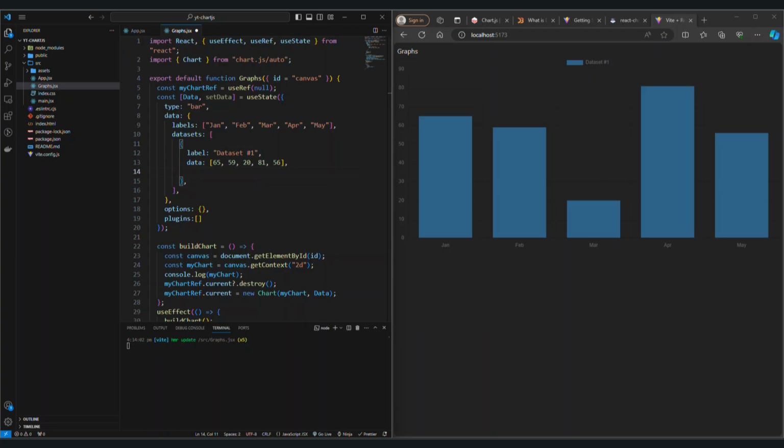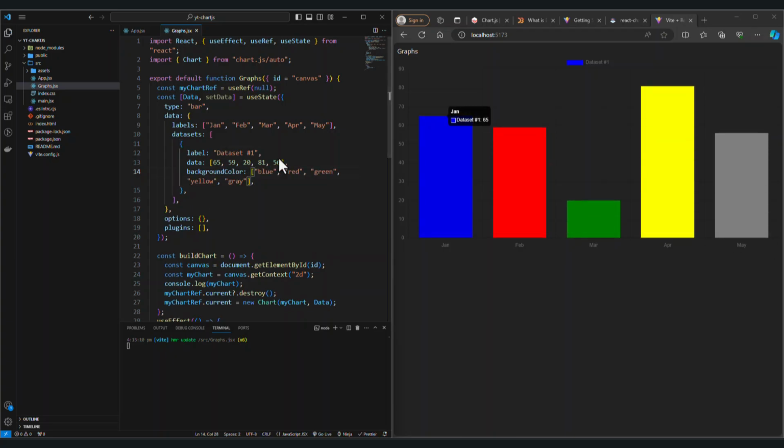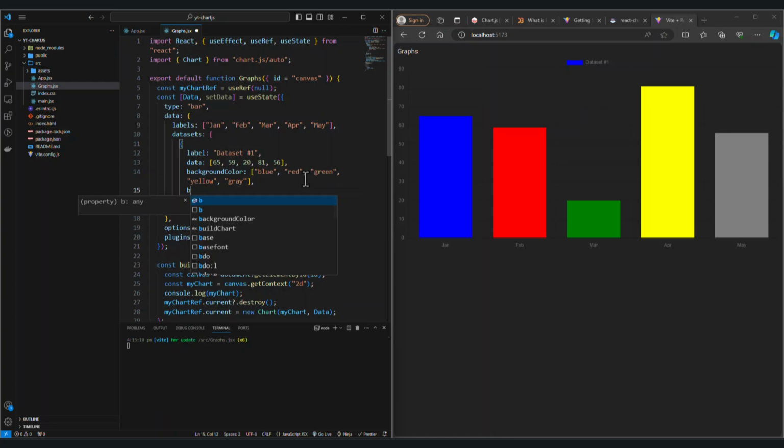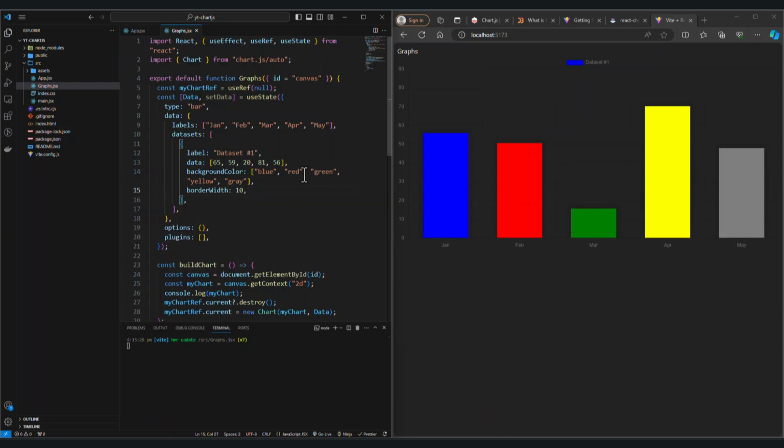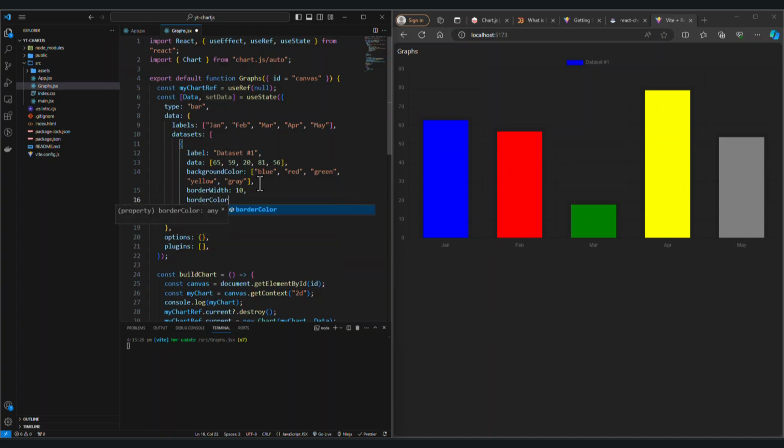Let's move. Changing the background color of the bar. Background color can have a single color or array of colors which must be equal to the length of data we have provided. Adding border width. Adding border color.